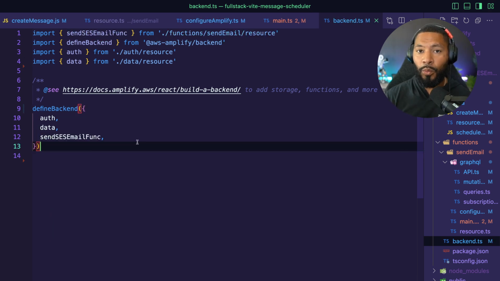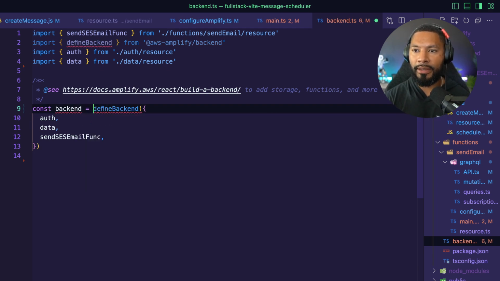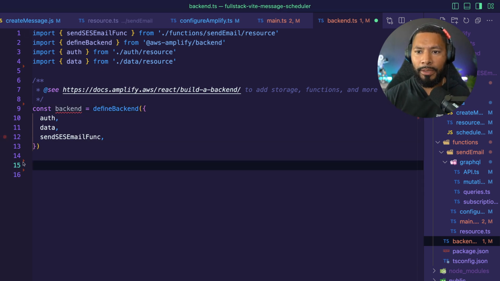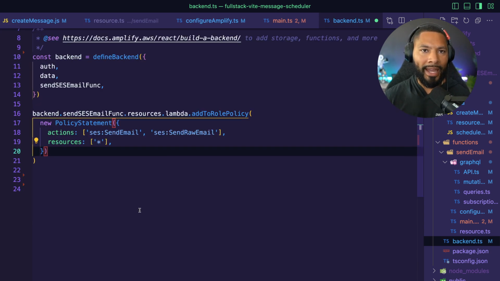Awesome. This will get our function wired up to our application, but we have a bunch of permissions that we need to specify to get this all taken care of. First and foremost, let's just go ahead and pull off our backend variable that we get from this defined backend function right here. And let's get the easy parts out of the way. Our function needs the ability to send an email via SES. So we can bring in a policy statement, and this will add that policy to the role for this function.